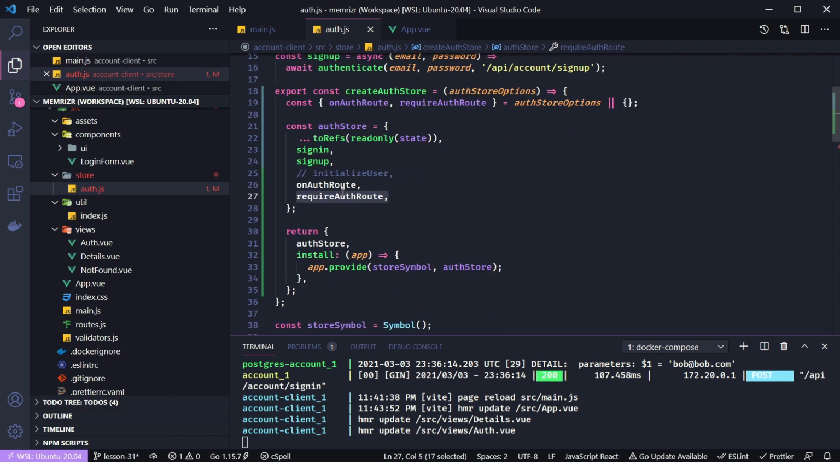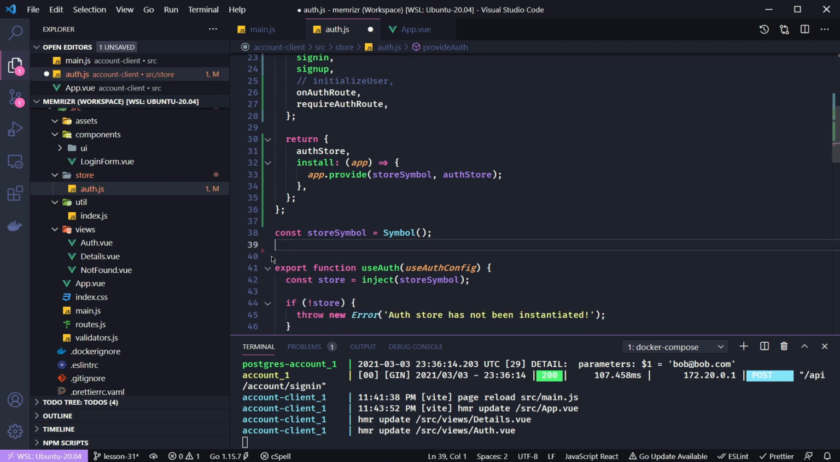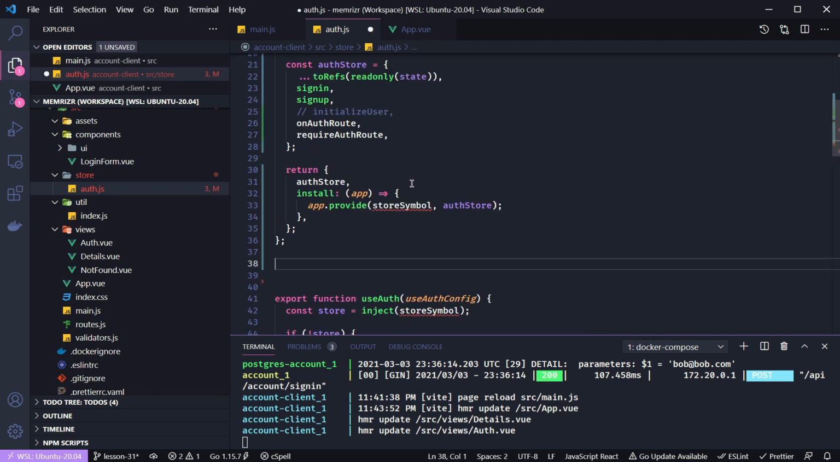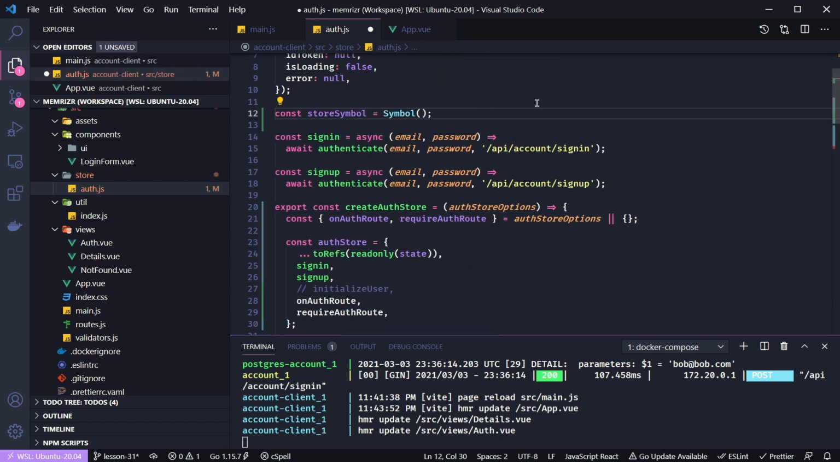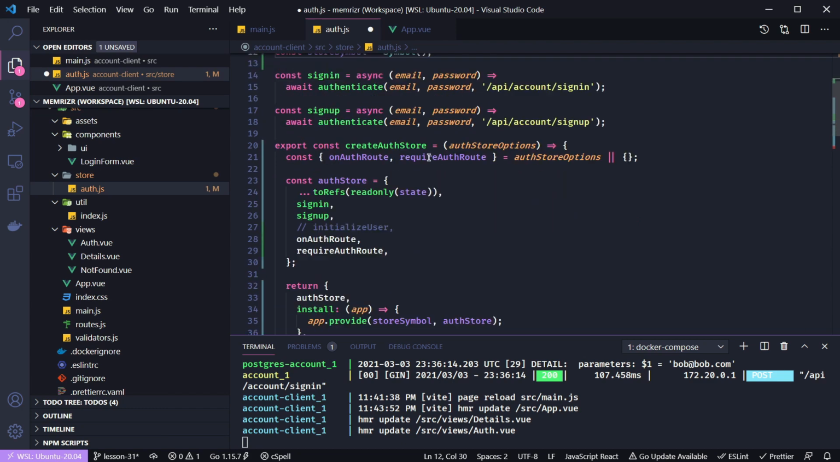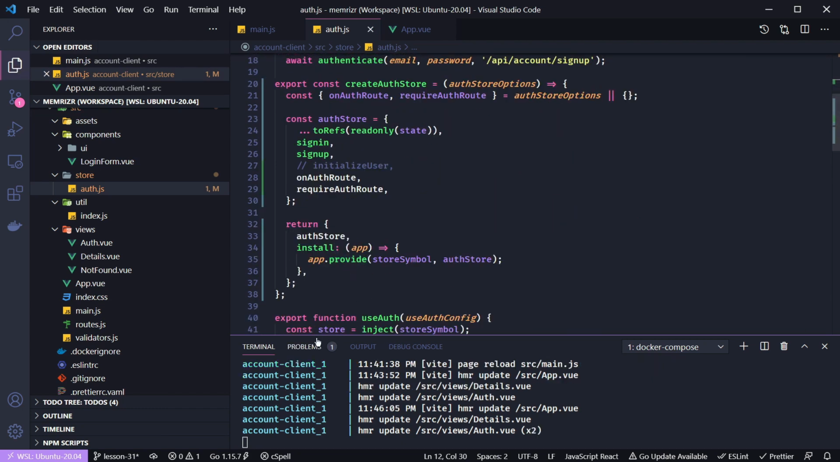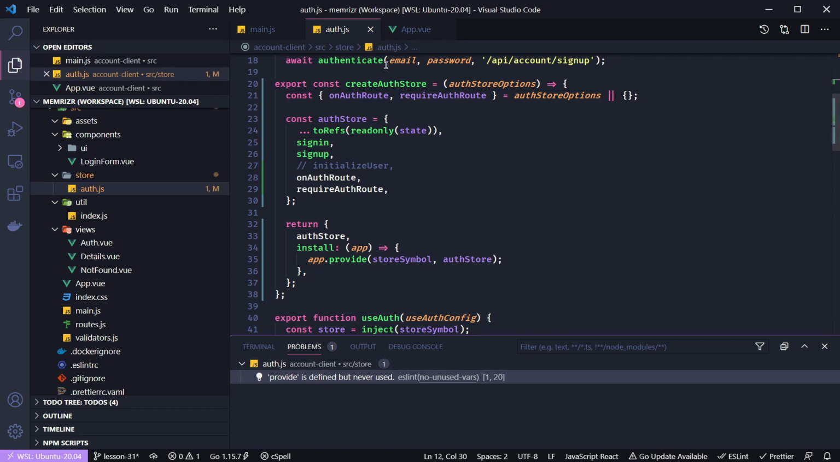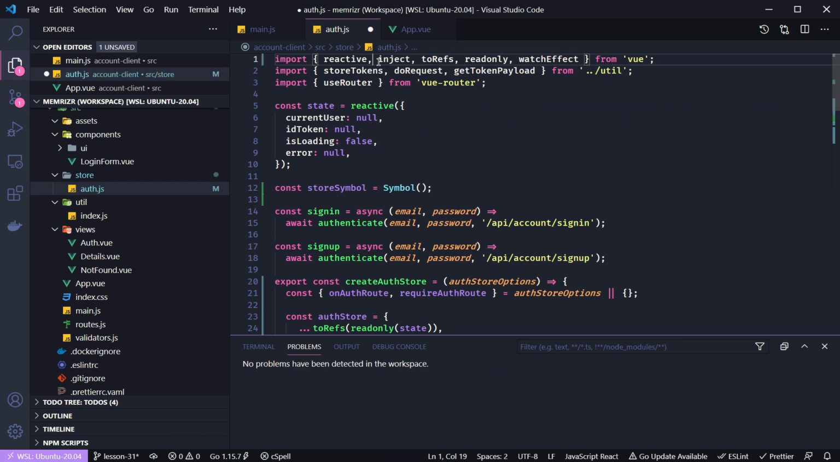So now we're actually not going to need this provide auth, though it still could be useful in some cases. Also, I'm going to move this store symbol, since we're using it here, above all of these sign-in methods, just to show that it's going to be used later. All right. What do we have problems with now? Let's see. Provide is not used. Very good.